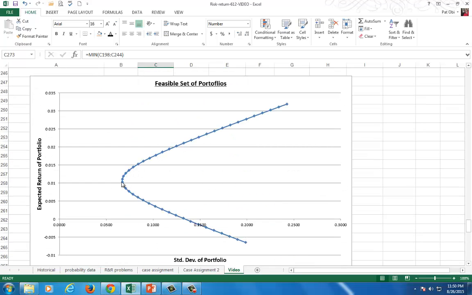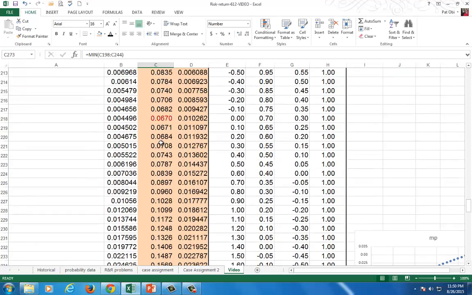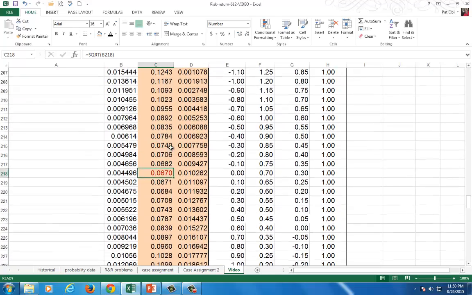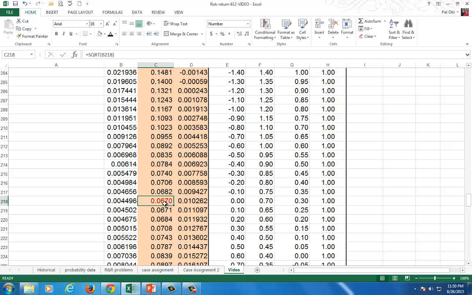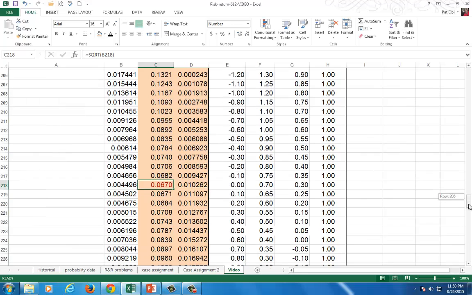So it's going to be the portfolio which, if I go up here, offers you a standard deviation of 6.7% with a mean return of about 1.03%. And this is telling you that to attain this minimum variance outcome, do not invest anything in the Argentinian stock market. Invest 70% of your money in Brazil and the remaining 30% in the US stock index.